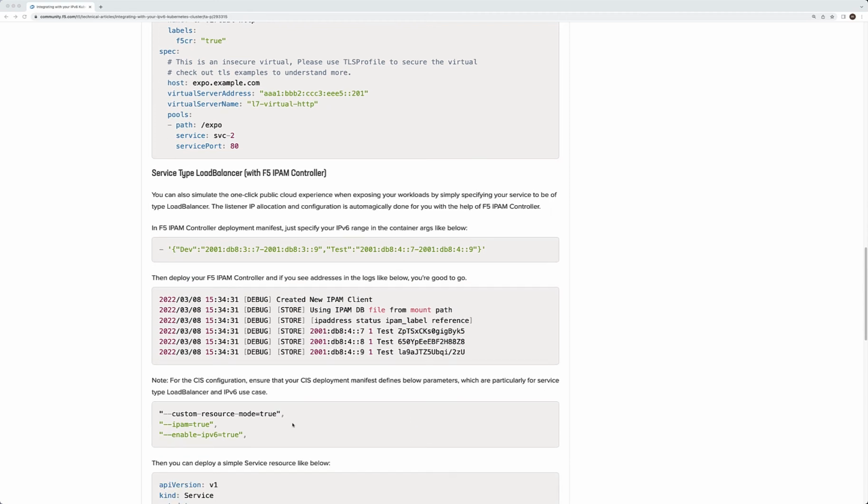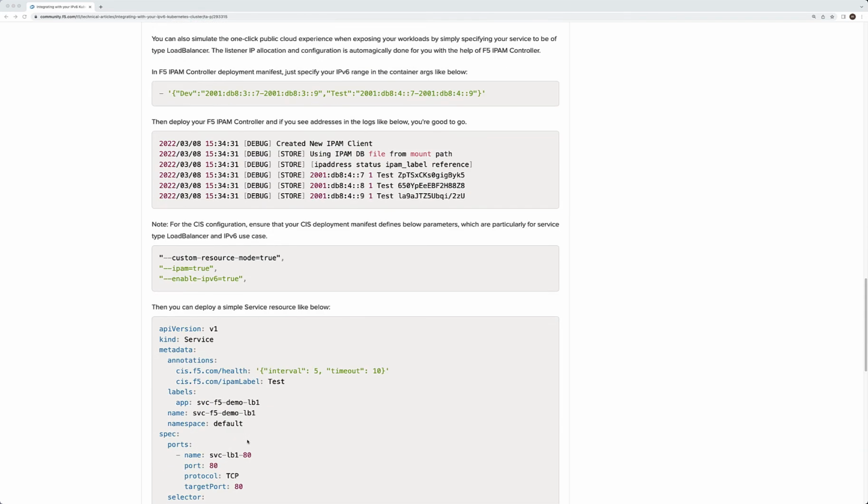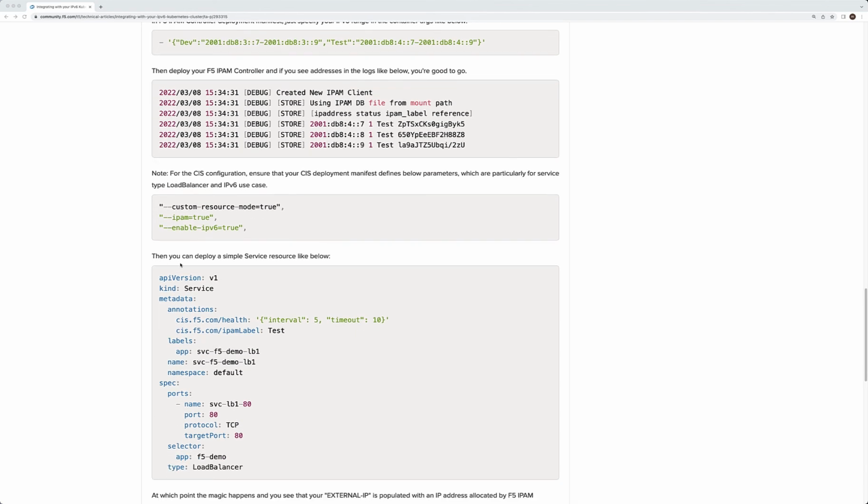So one thing that is required in the CIS arguments is really just 3 things. The first one is, of course, to say that we're using CRDs. The second is, of course, IPAM is equal to true, and then enable IPAM. Enable IPv6. So IPAM is equal to true, enable IPv6, and then inside your service, you're specifying 2 things. You're specifying some kind of health monitor. You're specifying an IPAM label, and so this is the IPAM label right here.